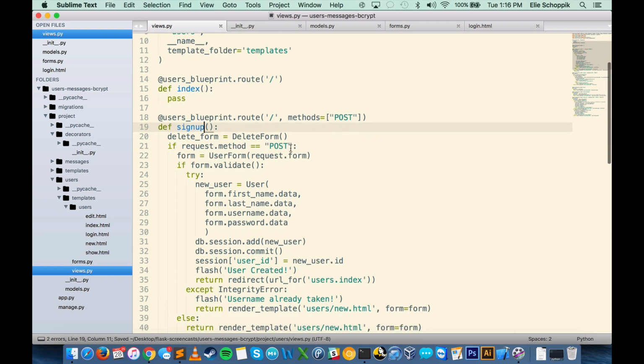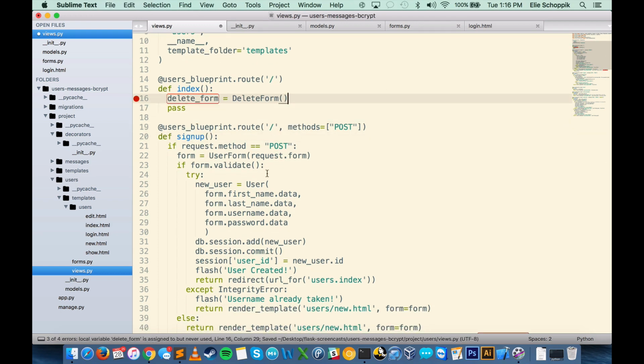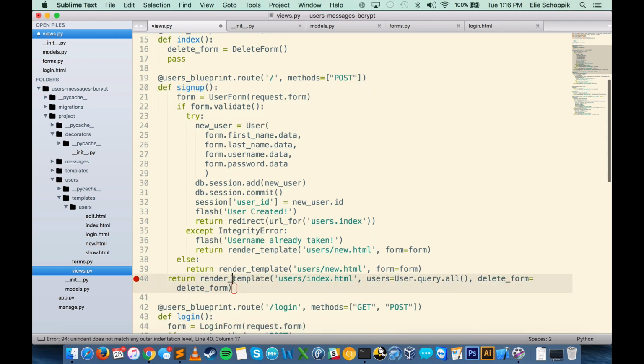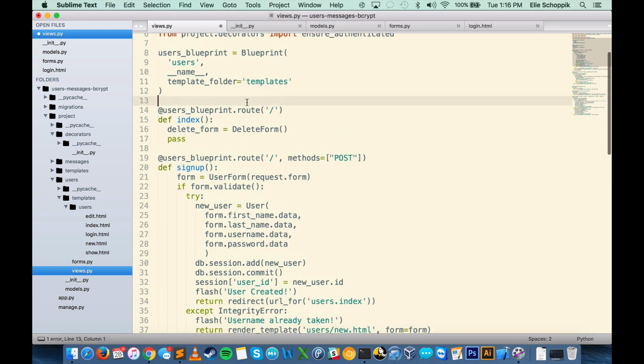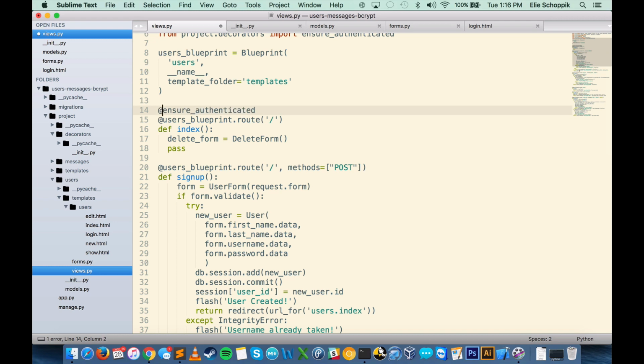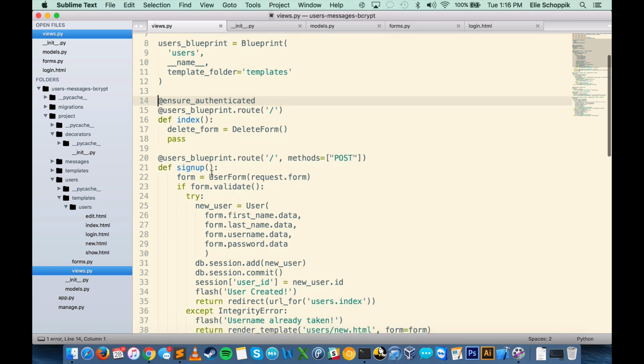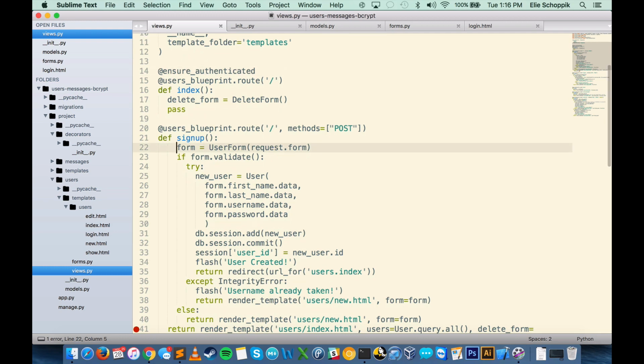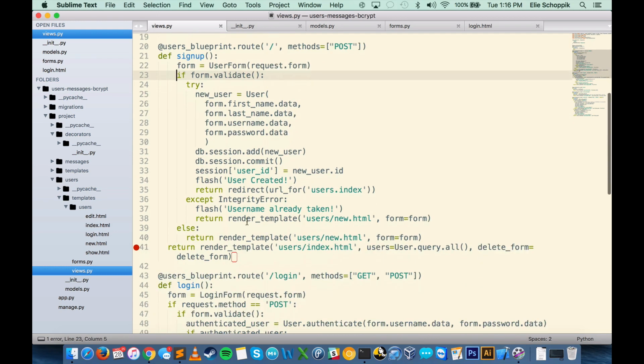And this is going to happen. Remember, we're going to need the delete form over here. I'm not too worried about if the method is post. So all we're doing here is simply isolating our get and our post so that we can make sure that you're logged in when you make a get request. If you make a post request to /users, that's signing up. I don't want to make sure you're logged in yet. So what we're going to do here is simply grab the user form, and if it validates, go with our logic as per usual.